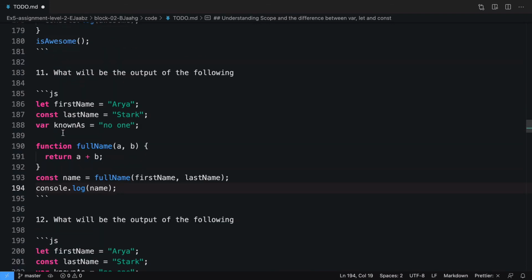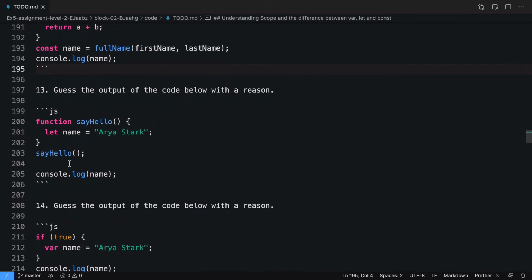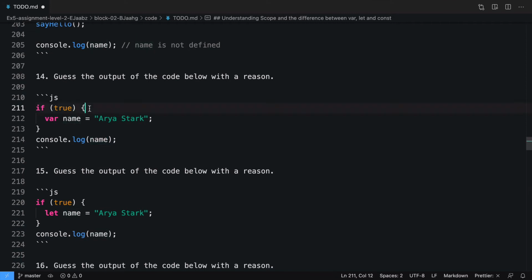Here we are logging the function fullName with firstName and lastName, that is aria and stack. We are passing it, name will be aria stack and console log name, it will be aria stack. Moving on to the next one, here we are calling the function console log with name. Name is not present here, so it will say name is not defined. We are looking for the value of name. It is inside a block. var doesn't create a block scope, so the output will be aria stack.